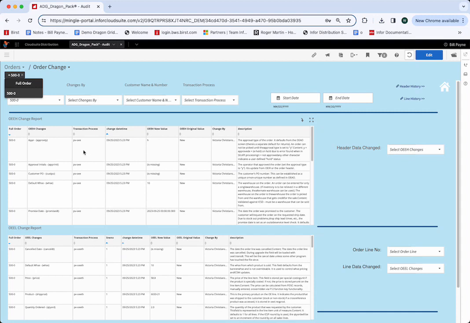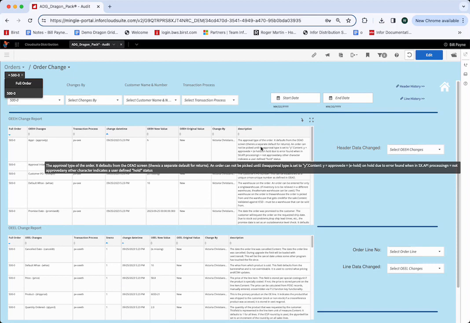It was changed by transaction process PV-OEE. It was changed on 9/25/2023. Approval went to H, that maybe hold from new, so that was the original before the record. The first value that it held was H. That was done by Victoria Christensen. And here's a description from the data dictionary on what that value is.